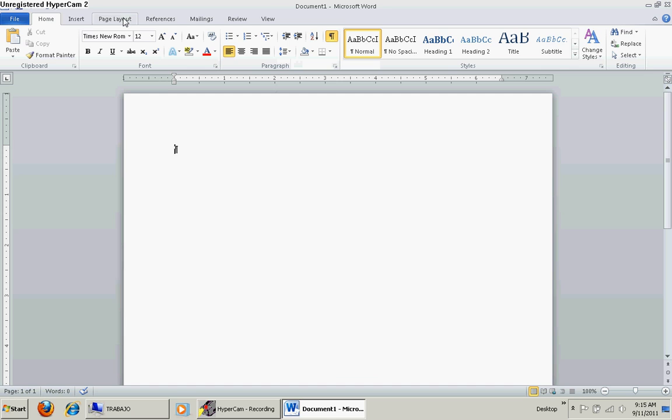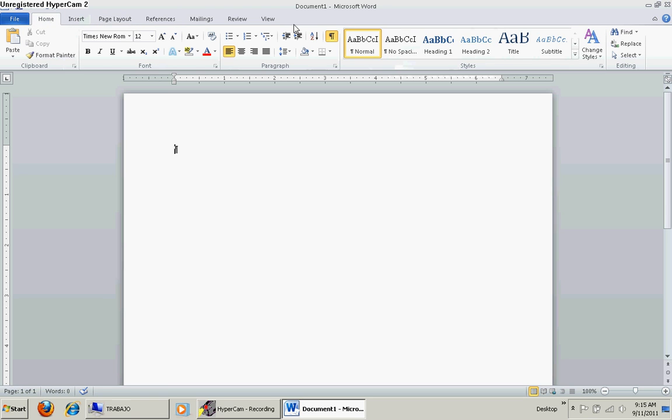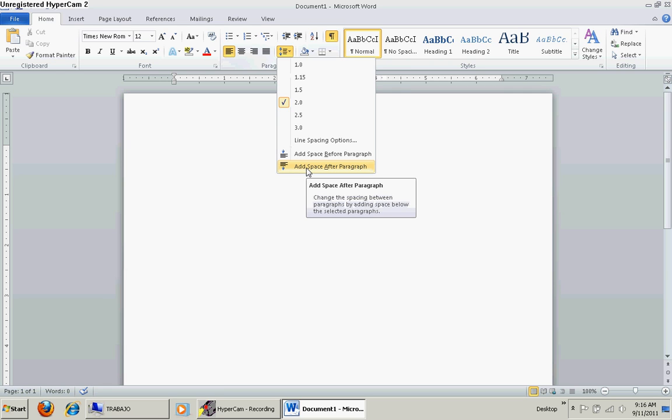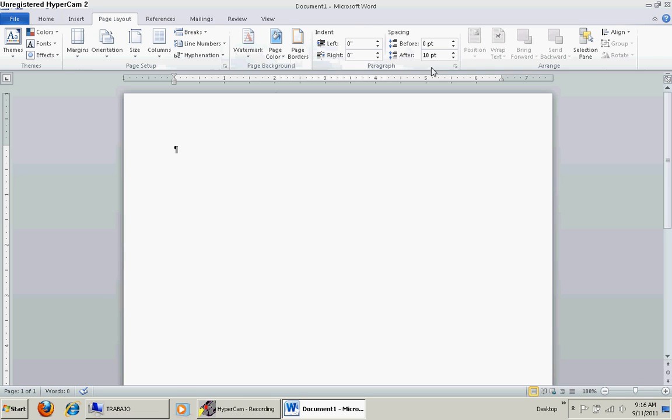If we look at page layout, you can see this clearly in here. It's got space before and space after. If I go back to Home and go back to line spacing and click add space after paragraph, and then go back to page layout, you can see that there's an additional 10 points after the paragraph. That's extra spacing in between paragraphs.